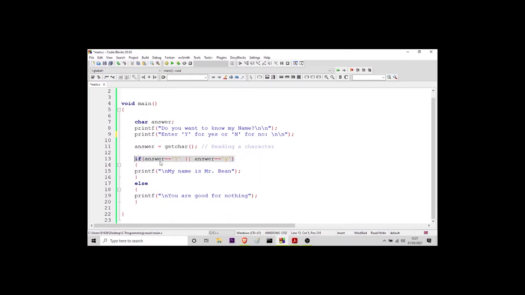So I am trying to check if the character input by the user is capital Y. And here you can see I have used the pipe symbol, which is also the OR. Then I am checking for capital Y or small y. So in both cases I will get the same result, because the user may provide a capital Y or else a small y. So I don't want to get confused.